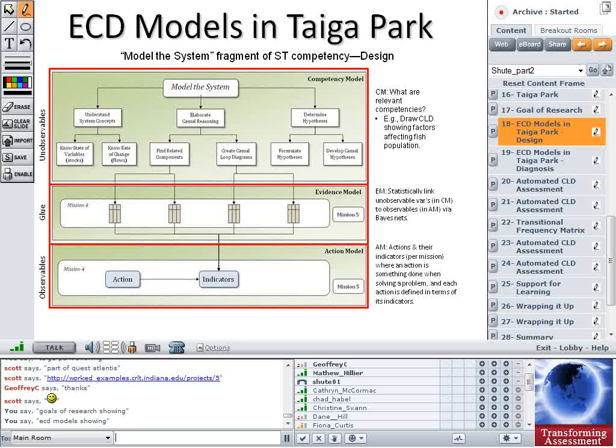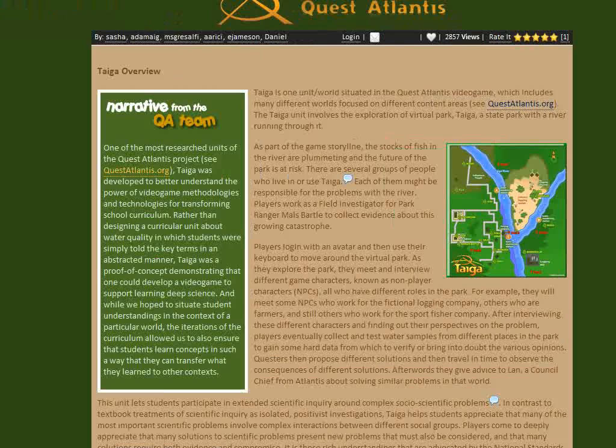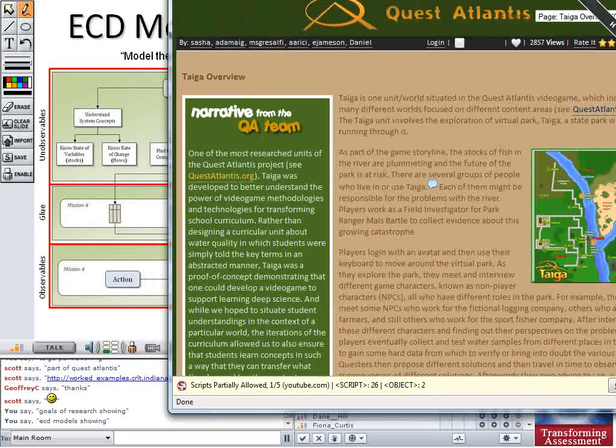Yep. Okay, so we should be at a slide that says ECD models in Taiga Park. Yes. Okay, and I'm hearing my own voice coming back at me with about a 1 to 2 second delay, which is really creepy.